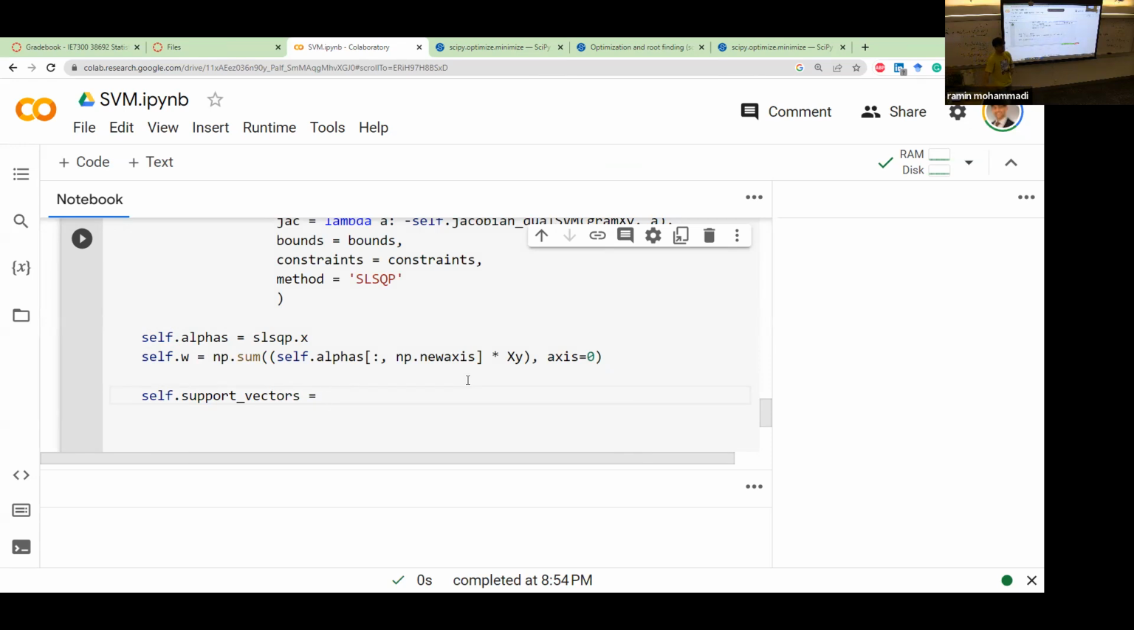Vectors where the alpha is greater than 0, right? When you solve, every point has some alpha. If you are correctly classified, you are not important. Your alpha is 0. If your alpha is 0, you don't help in finding W. So a support vector is any point that has an alpha greater than 0.